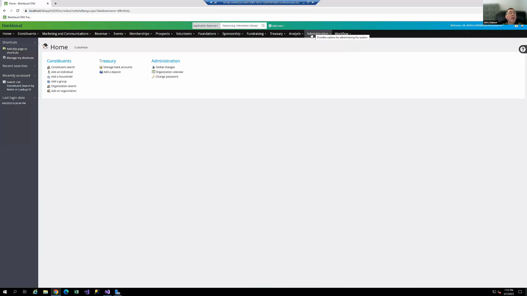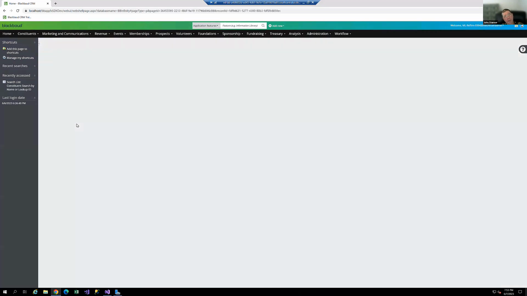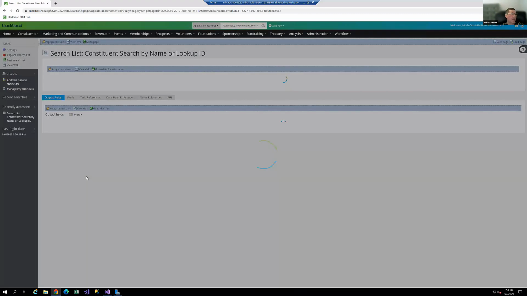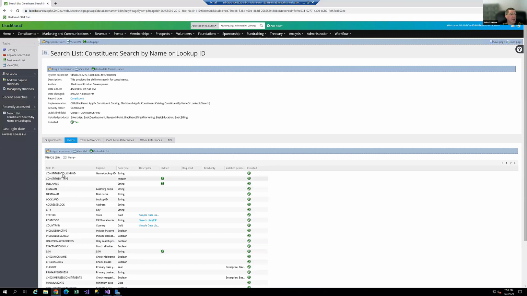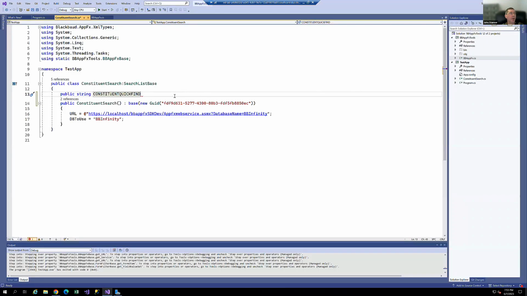Okay. Design mode. All right, we're going to be looking at our input fields. Okay, it's called constituent quick find, as I thought. All right, so we want our first property, constituent quick find. Get set.